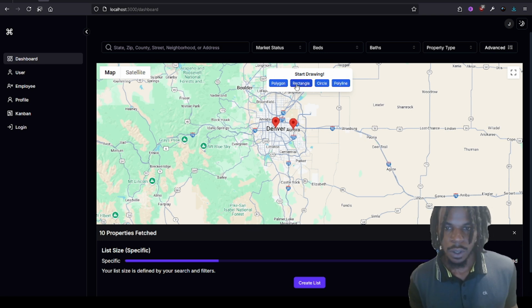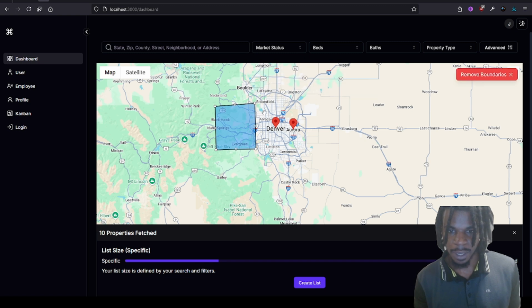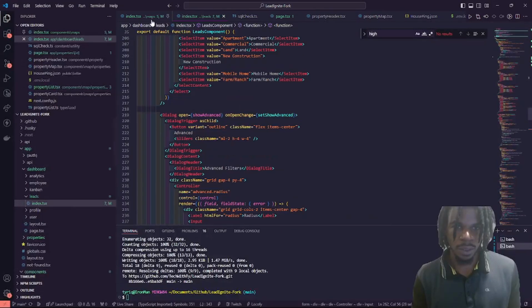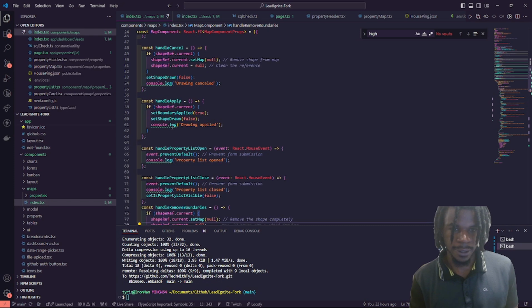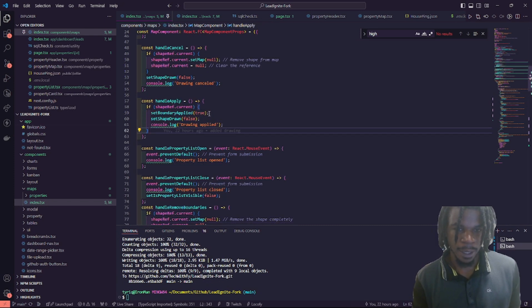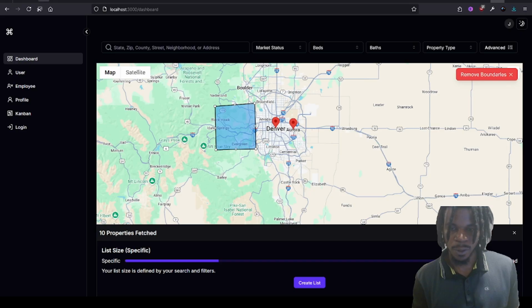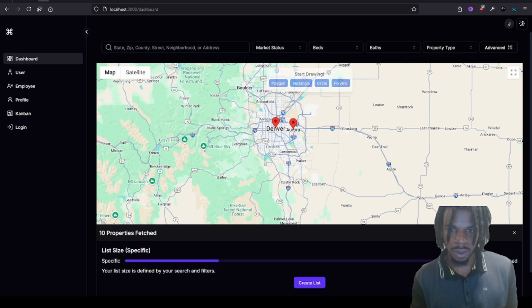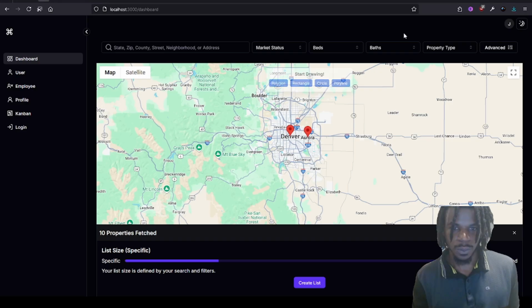So I'm gonna continue. Basically, I was having issues with this right here, where I would click apply and the boundary would disappear. So what I did was I went here and updated the handle apply, set boundary apply to true, and set shape drawn to false, and that works perfectly. Click that and it disappears. Boom. So that's one of the fixes I did.